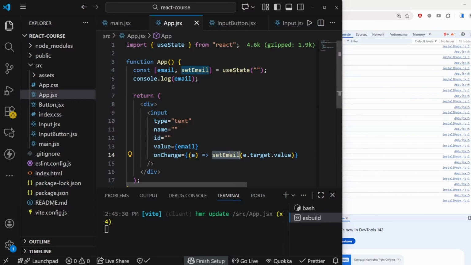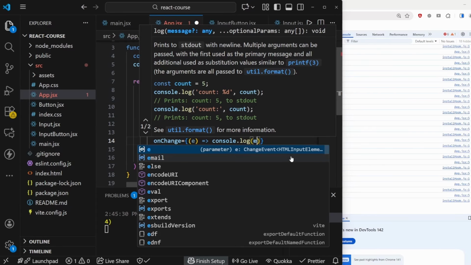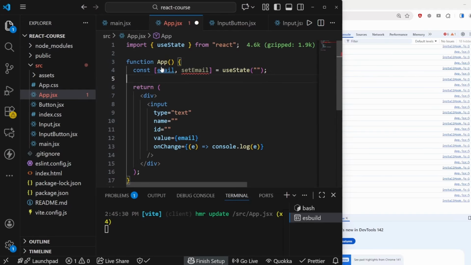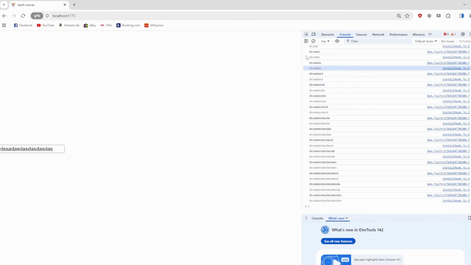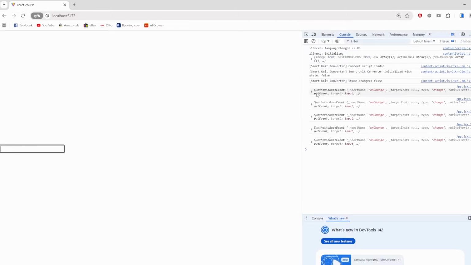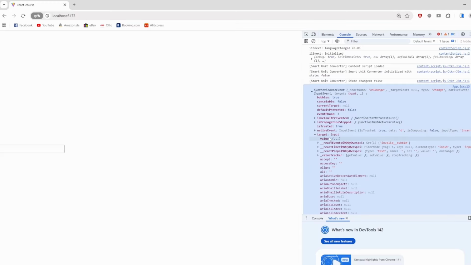But let me also show you the e object, so the event object, by doing console.log of e on every single keystroke. And I'm going to remove this console.log statement right here. Let me reload the page. And as you can see, we're getting this object. This event object has the target property, as you can see. And inside of this target property, which is also an object again, we have this value property. So e.target.value will always give us the value inside of React.